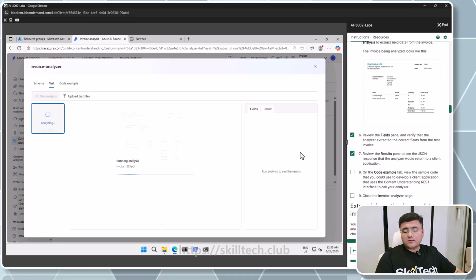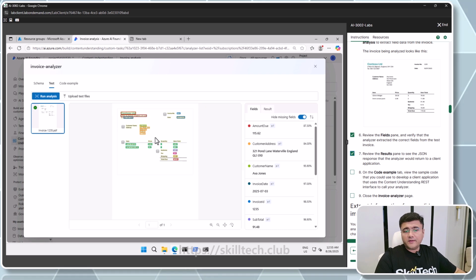Now there are chances if the analyzer is working fine, it's going to run analysis successfully with the green tick. Again, if there are mismatches with the fields, there are chances it's going to show you failure. It totally depends on the content which you're uploading. For me, the analysis is successfully done.